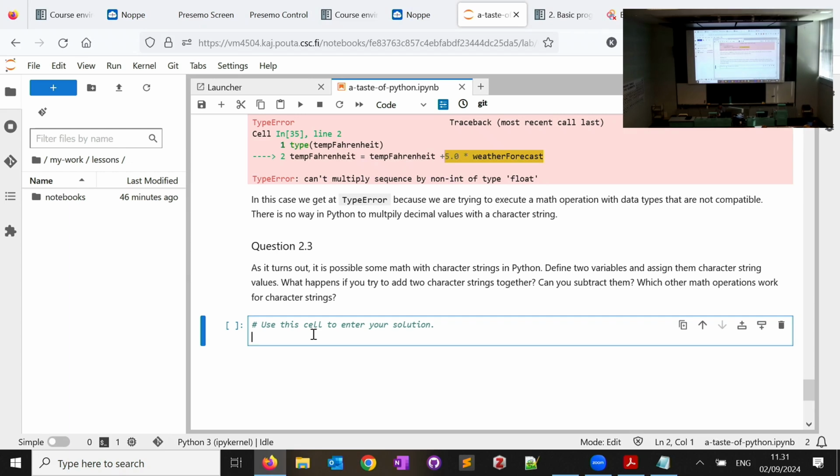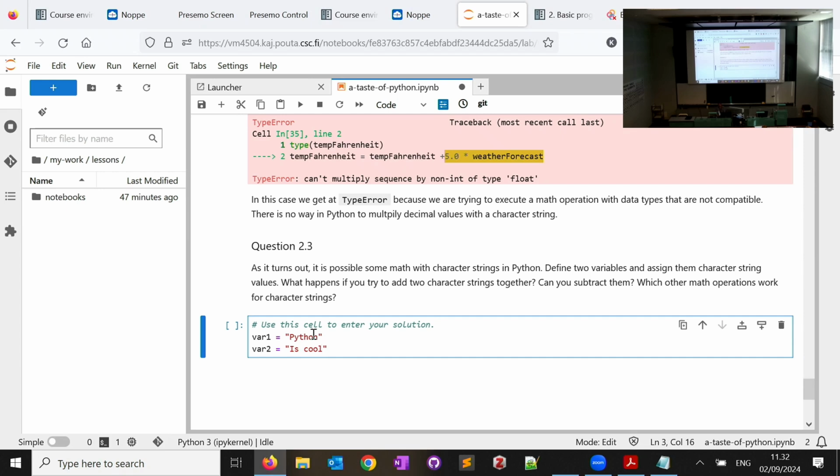So now I'm going to define a variable and call it var1, variable 1. And I'm going to store a string in it, so I will say Python there. Then another variable which I name var2. And you can write whatever text you want. I write is cool.